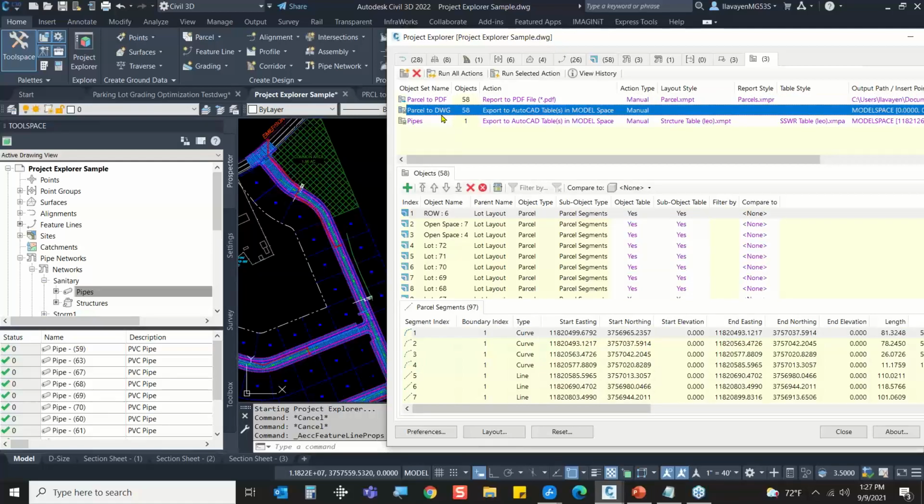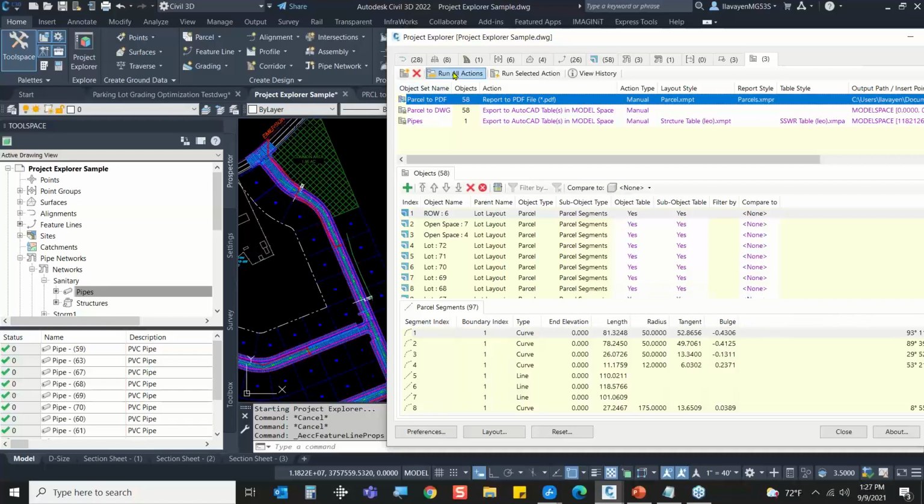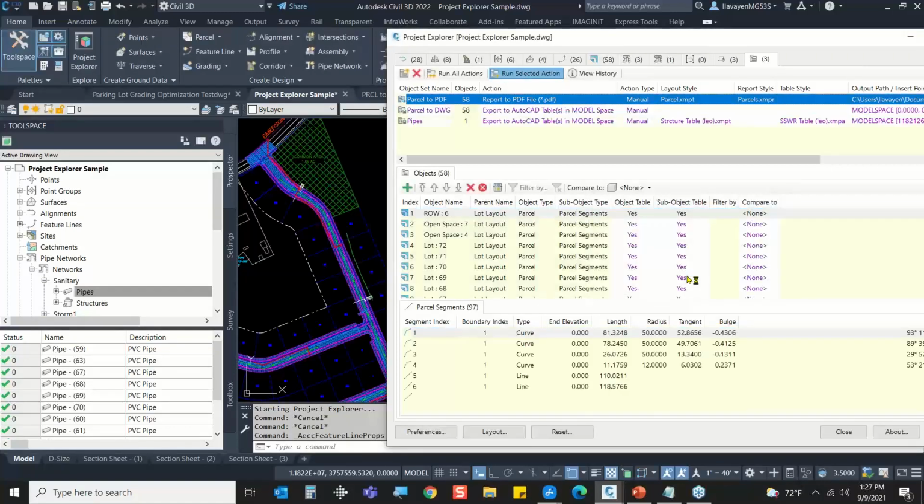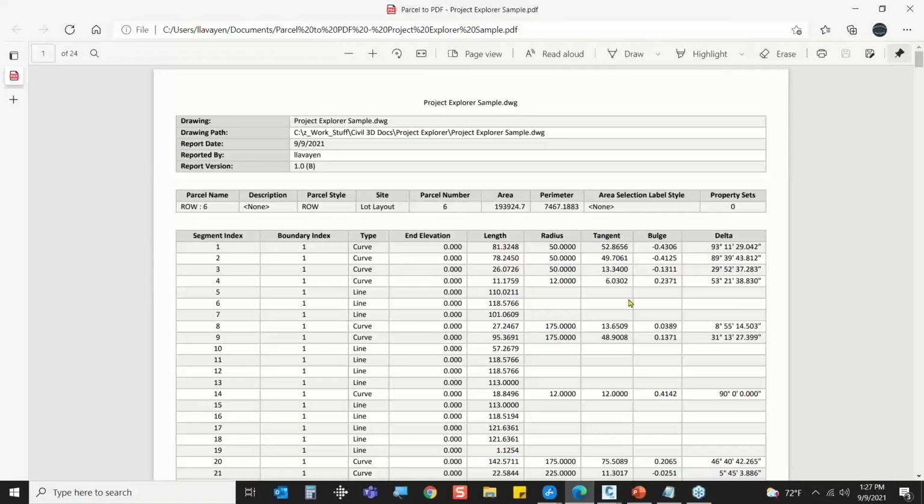And this is the power within Civil 3D is that all these civil elements tend to be an issue to those who are not using Civil 3D. As an example here, I'm just going to run this parcel to PDF, and I'm just going to run the selected action here. And this is completely predefined, and I'll go ahead and backtrack and show you here as I run the report. It is meant to take the parcels and put them on a PDF.